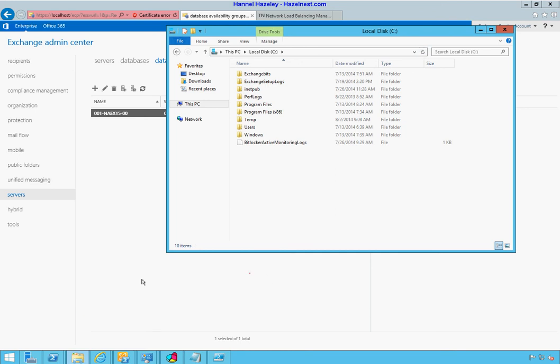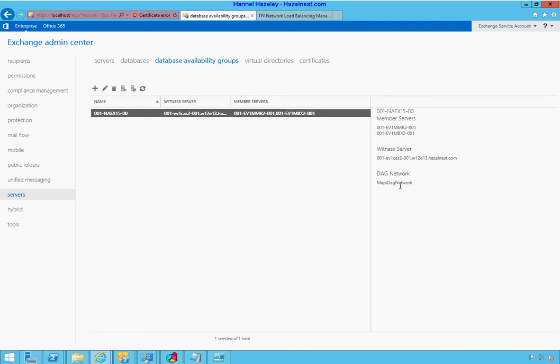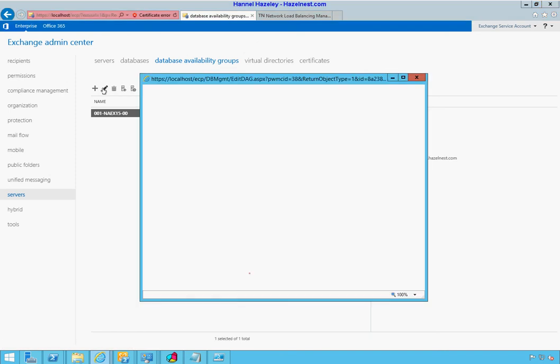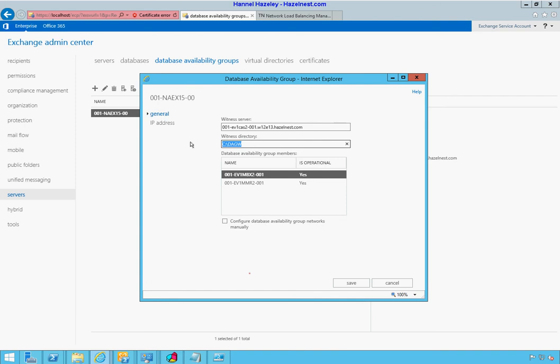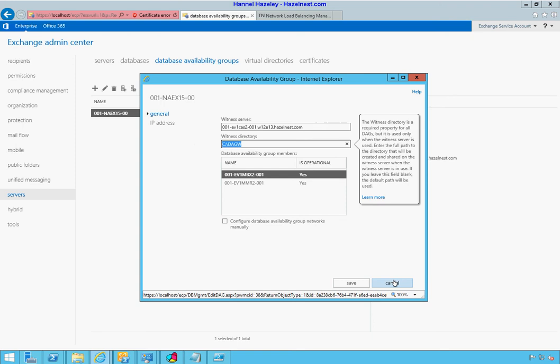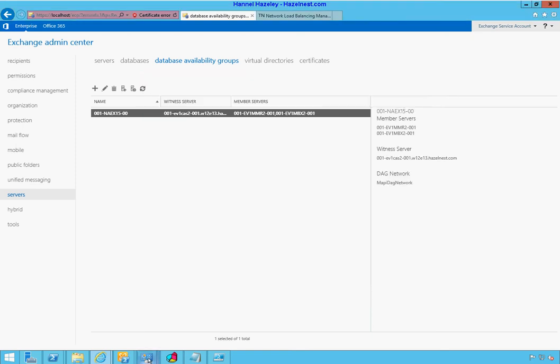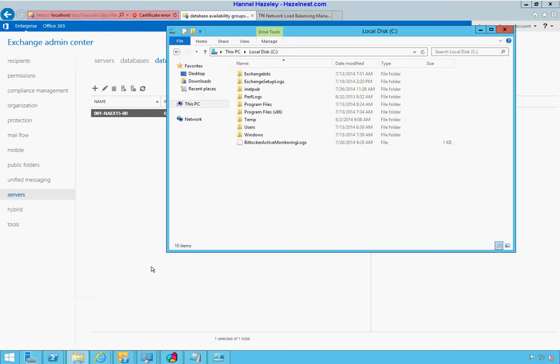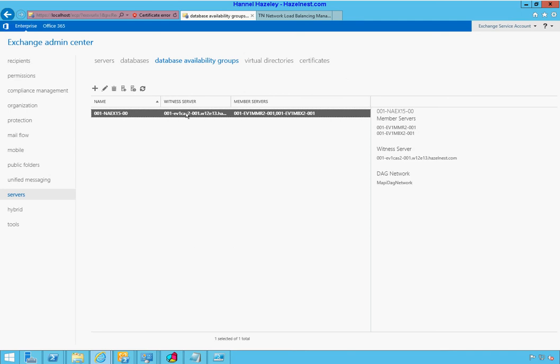It didn't create the folder for it, but that should be fine. Technically I should have created this directory on the C drive of the CAS, but it's not there, so why worry? That's a new folder. So now that we have a database availability group set up, everything should be working fine, I hope.